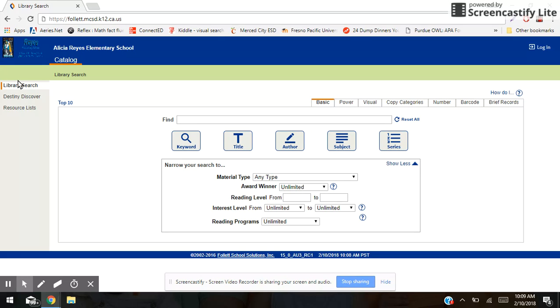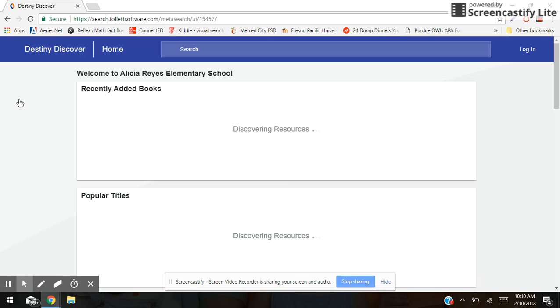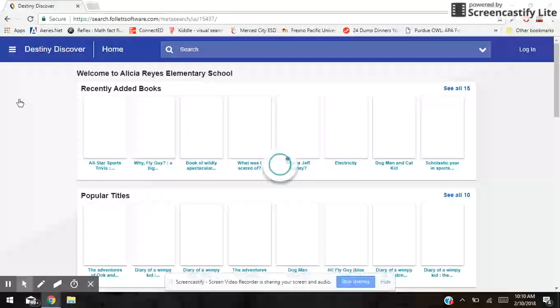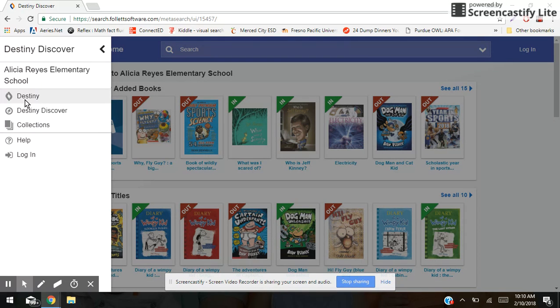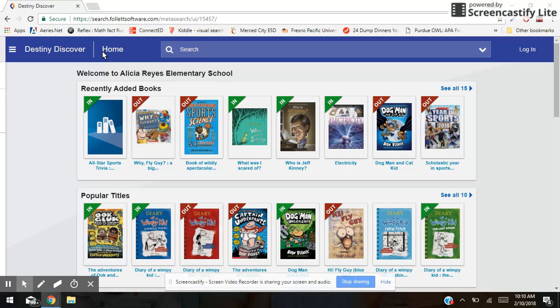But what I want to draw your attention to is right here in Destiny Discover on the left-hand side. This is the new upgrade. If we click on it, it takes us to this wonderful page that helps us find all kinds of resources. First of all, we'll wait for it to completely load. There we go. Here is a menu bar, and it will take you back to Destiny Classic, to Destiny Discover, or Collections. Now, across the top, there's a search bar.